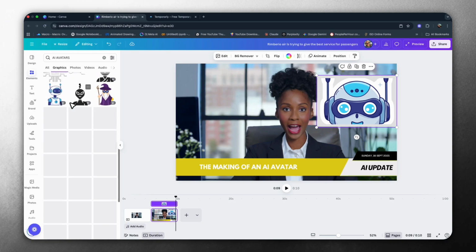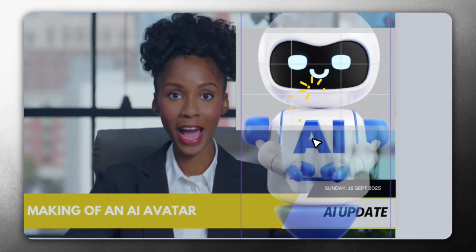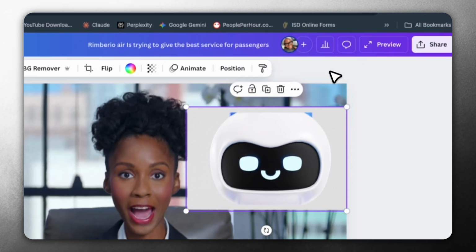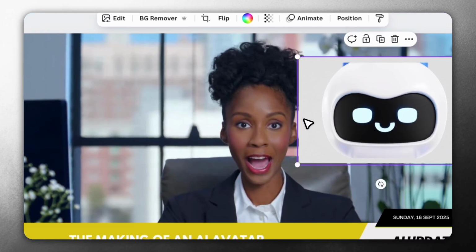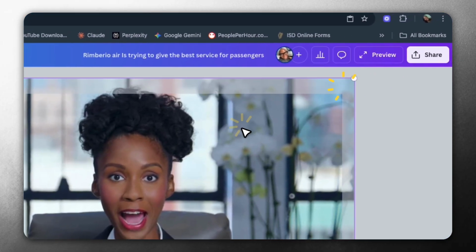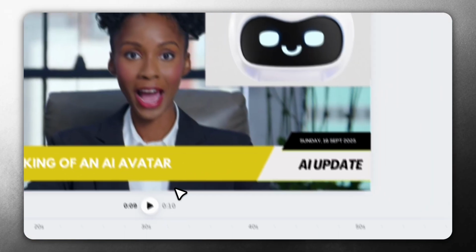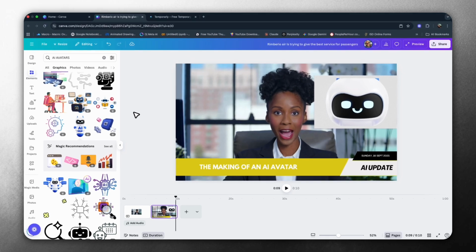So, one minute. Okay, I think this would do. So for this, I'll just put it a bit down and probably reframe, and then try to extend the video. So that's where the image is. So the making of an AI avatar. So that is how you create an AI avatar using Heygen.